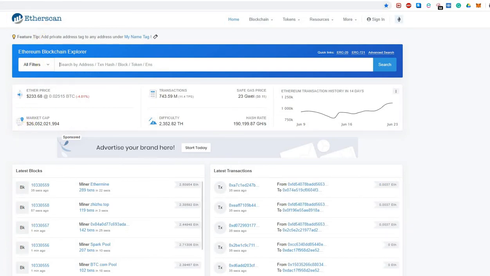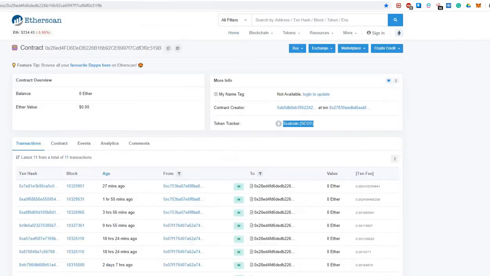etherscan.io and press return. You get the Etherscan website. You do a search for Scotcoin, and you get the contract address, which starts with 0x28ED and ends with 519 capital B for Bravo.